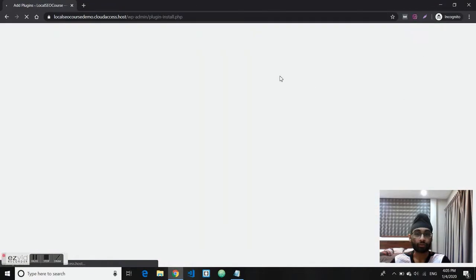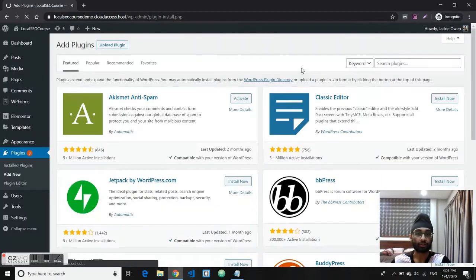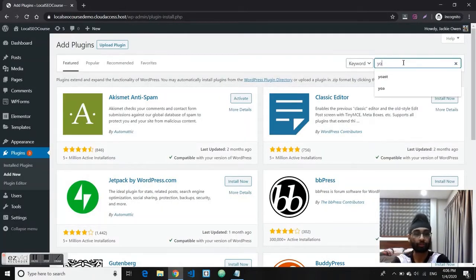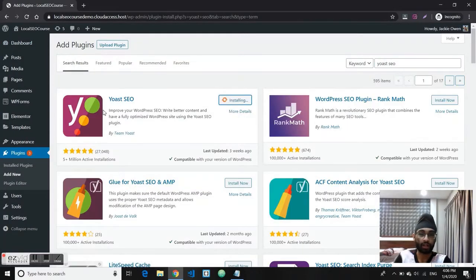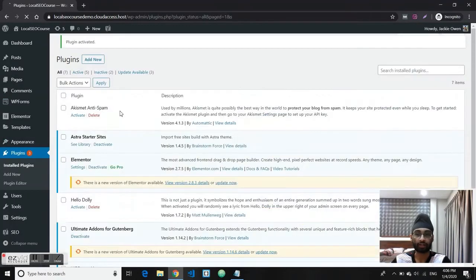Now in this tutorial, I'll just go through simple steps on how you can set up Yoast and show you the cool features that I like about it. So go ahead and type in Yoast SEO and press enter. Then next, all you have to do is install it and activate the plugin. Alright, so I've installed it. Next, just activate the plugin.